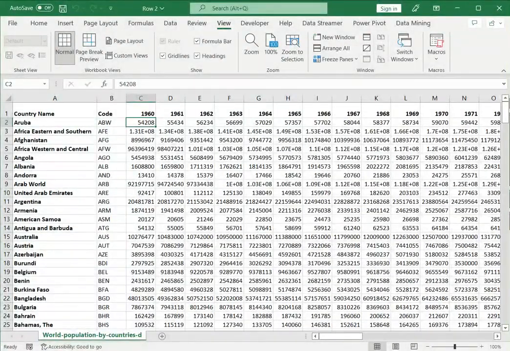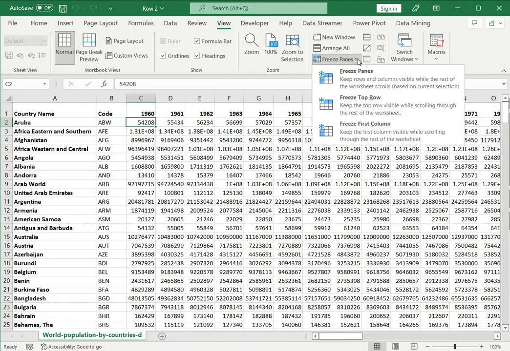To solve this problem, we can use the Freeze Panes option of Excel. This is under the View menu in the Window section. There's an option called Freeze Panes.